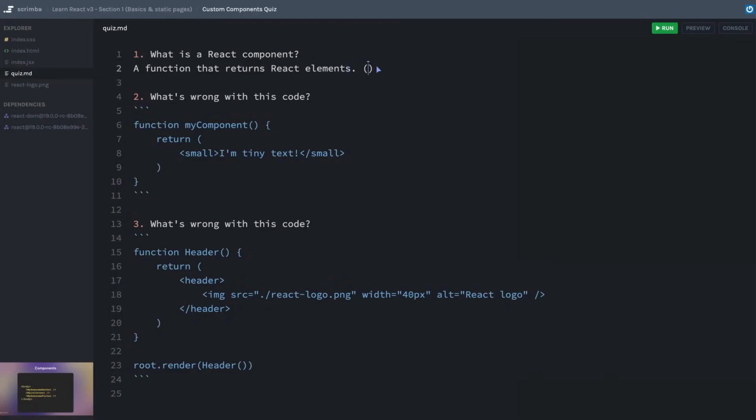Sometimes you'll hear people talk about how this is UI that the React component is returning. This is just short for user interface. It essentially means the same thing we just talked about.